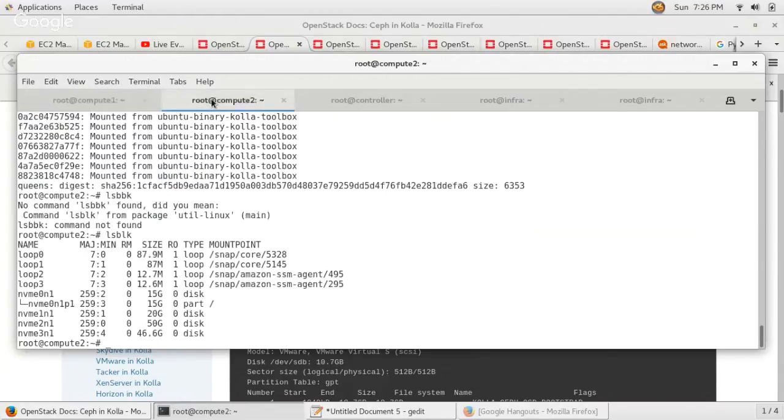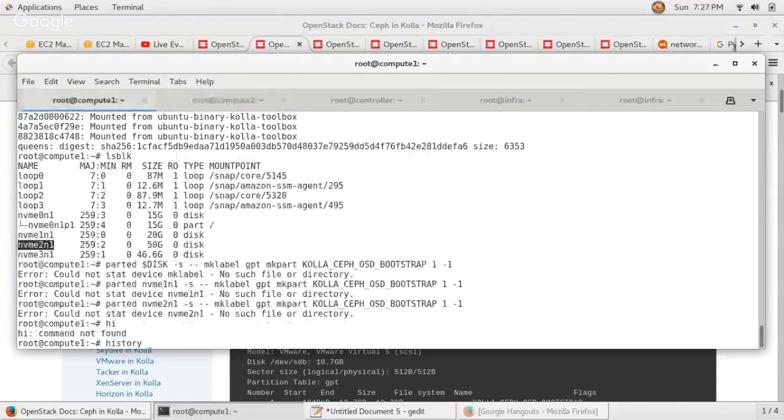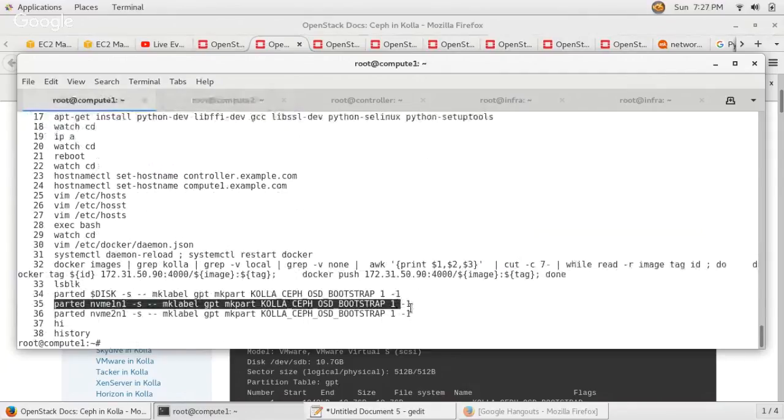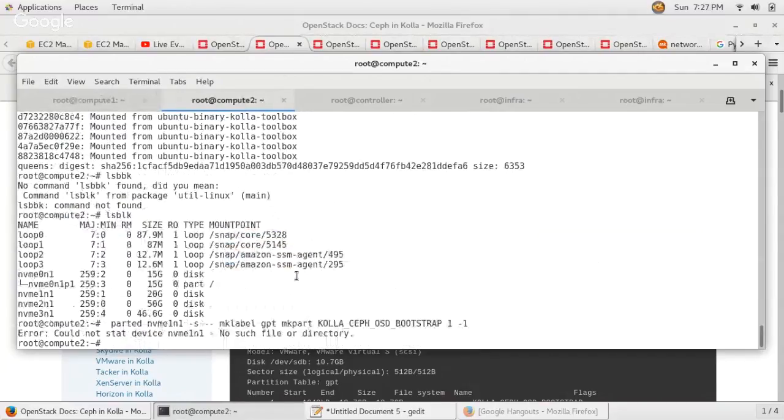And the same two commands here. So I'm just taking history of it, and because I think it would be the same. That's one and one, and that is one and one and two. Partition name is same. I'm using the same.